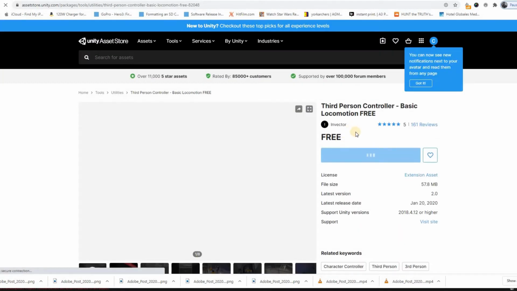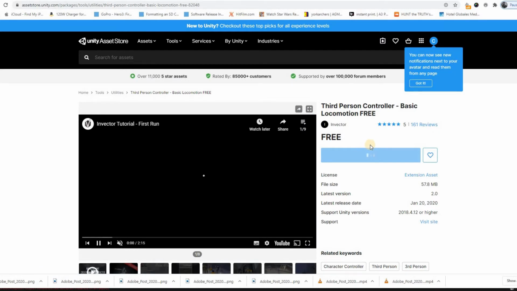So we're going to go and search for Invector. This character controller has various different paid versions, but today we're going to be using the free one, because I'm looking out for your wallet.